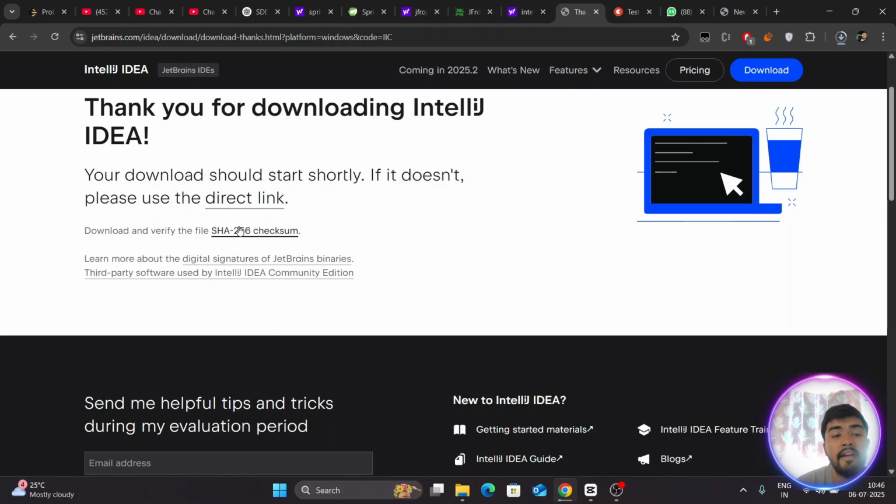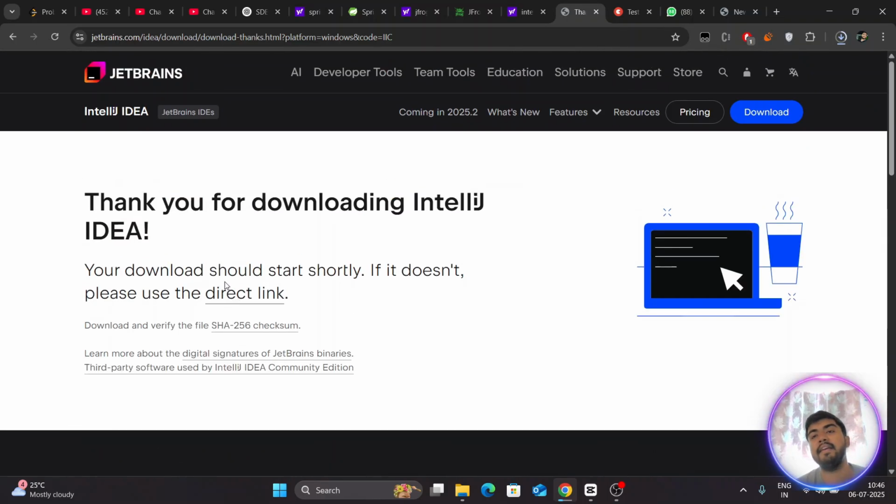Download and verify the files with SHA-256 checksum. So these are some guidance they are basically giving us. But yeah, our download has altogether started. So let's wait for 2 to 3 minutes, but I think it should be fast. Mostly we will get it in another 1 to 2 minutes, right?